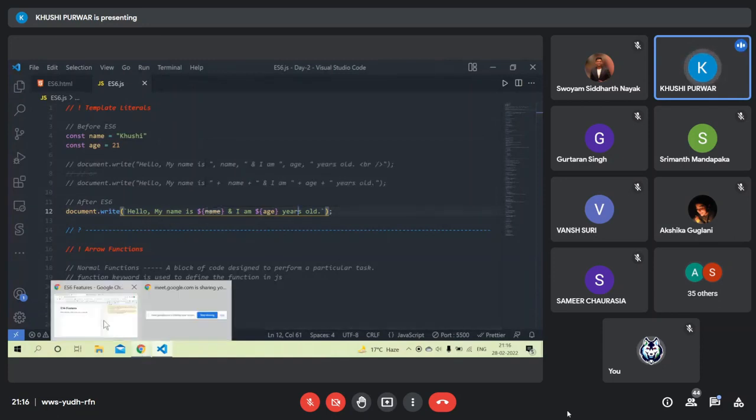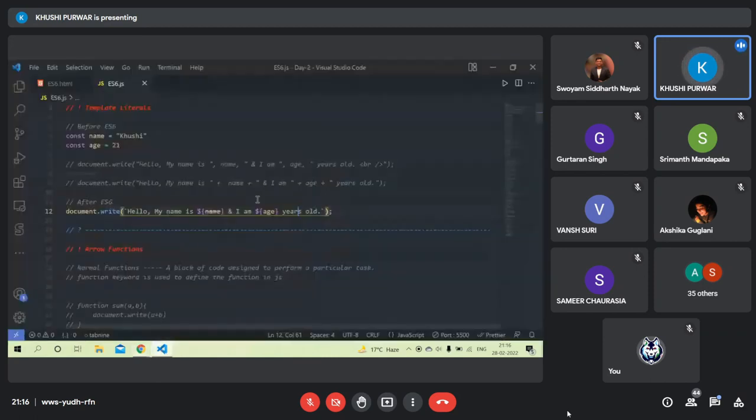You can see the same output is given, but it is easier than the comma and the plus operator. Before, you had to put part of the string in one pair of quotes, then another string in another pair of quotes, specifying the same thing again and again. Using ES6, you specify only one backtick, and you can use the dollar sign and the curly brackets. Inside the curly brackets you can write the dynamic value. This is how the template literal works. Does anyone have any doubt in this template literal?